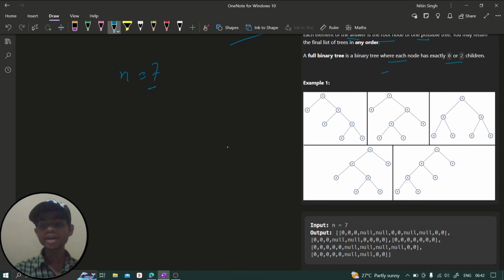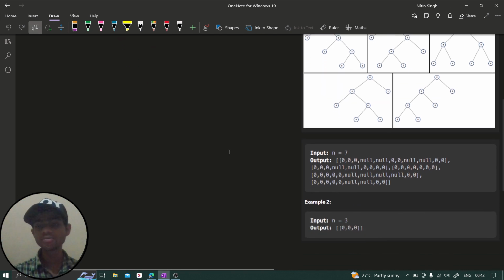In the output you can see we are giving all the nodes, but actually we don't need to do that, we just need to return the root node. This is the first root node, second, third, fourth and fifth. We just need to return these. They are showing it like this to help us understand the output, but we don't need to actually return all the nodes. That makes sense.